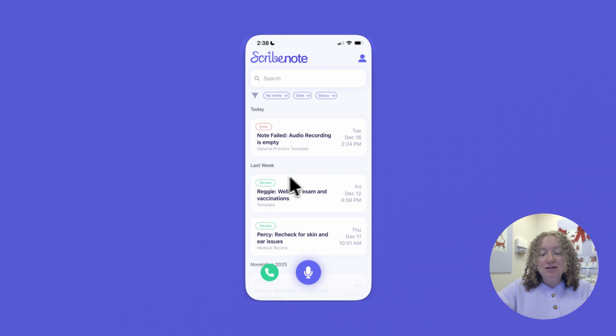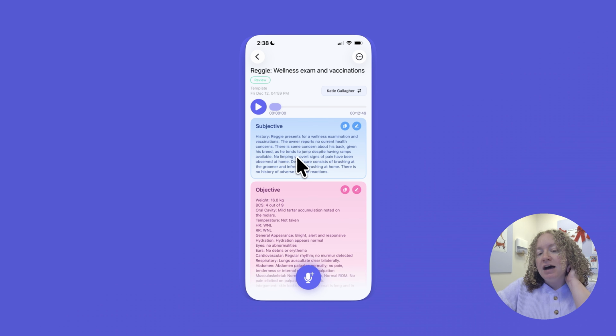Okay, so now I'll take you through what we can do with our note once we've gotten it on the mobile app. We'll click into one of these notes, and we can edit on the mobile app. It is a bit more challenging, so I would recommend, if you can, to go to the website. That is the best user experience.